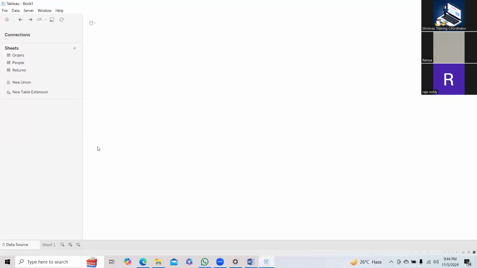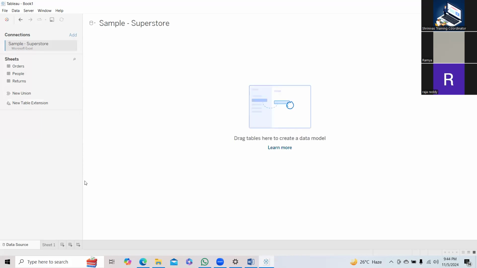This is called the data source page for us. This entire thing is called the data source page. And here you see the connections. If you want multiple connections, you can click add, and again you can make multiple connections. Whatever I have in the Excel sheet here, I can see all of it.